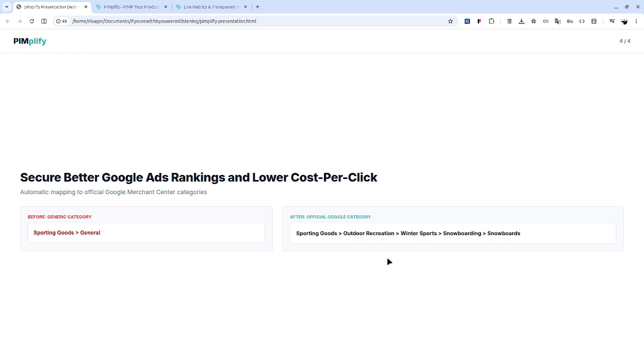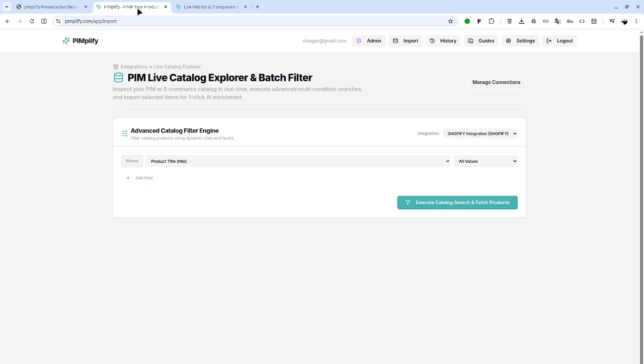As mentioned, these are just 3 examples out of endless possibilities with PIMplify. Whether you need to translate across 10 languages, build custom PIM structures, or enrich 60,000 products, PIMplify handles it in minutes. Let's jump straight into the live demo on our Shopify demo store.